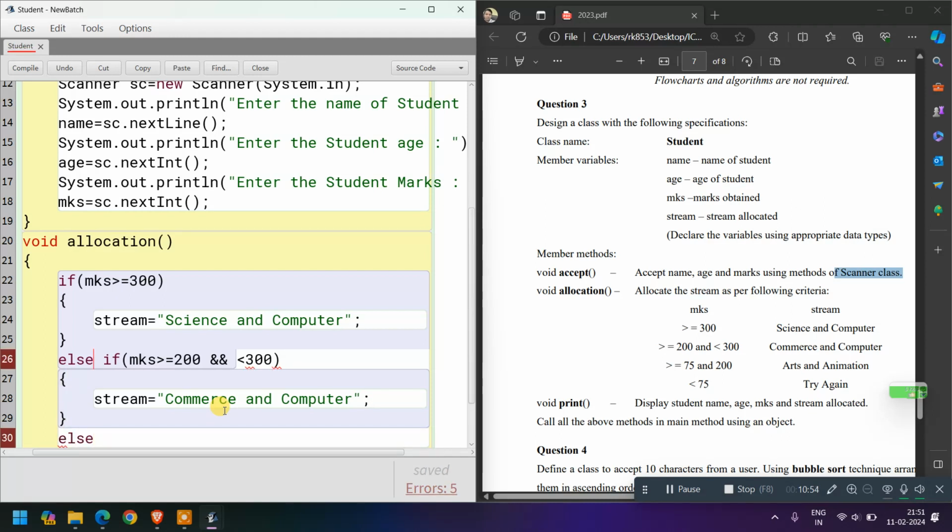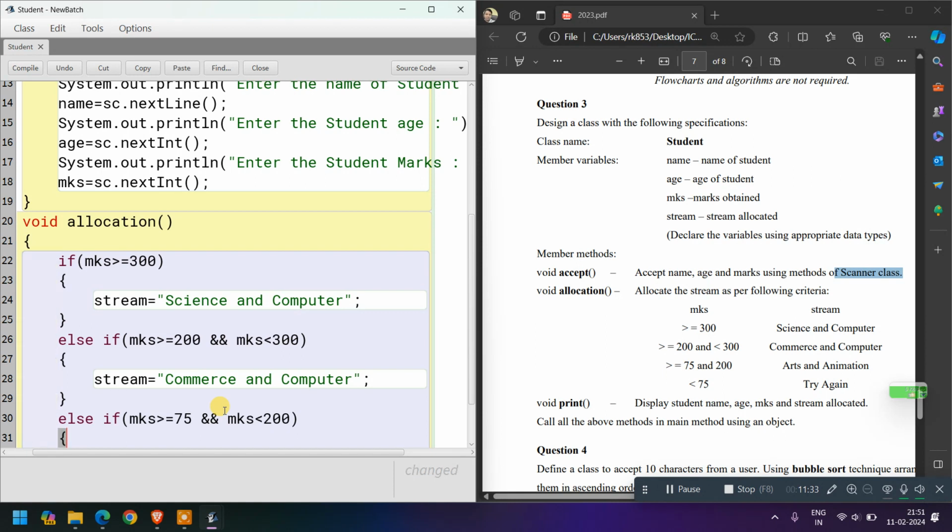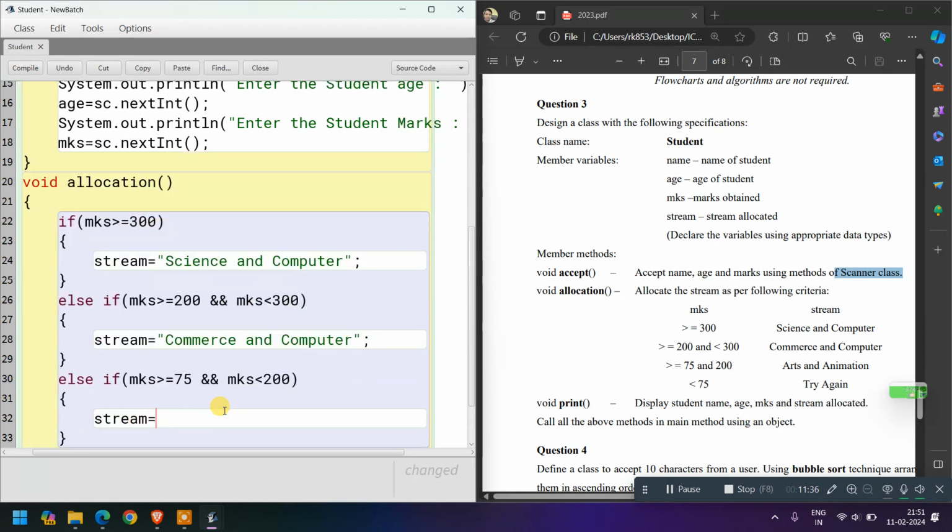Else if marks is greater than or equals to 75 and marks less than, not less than or equals to, less than 200, then stream is equals to arts and animation.